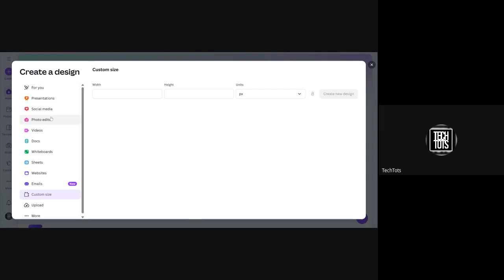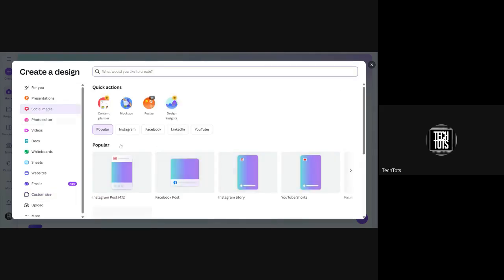So let me just, using that social media we used earlier, go to Instagram post. And there you are. You have a blank page to work on. But we'll be doing more of this next time, creating a design from scratch. We're going to be doing that next time. So that is all I have for us today.